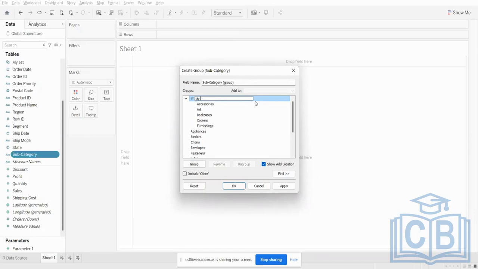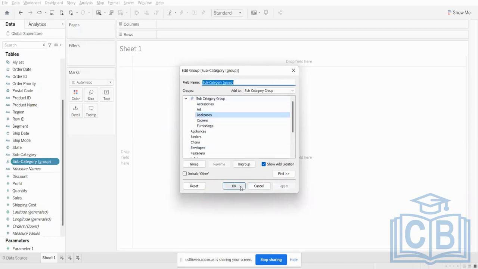I'll rename it as, say, subcategory group. Okay, so the subcategory group is created. Apply, and OK.